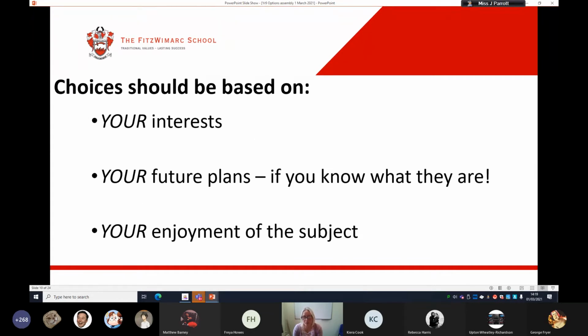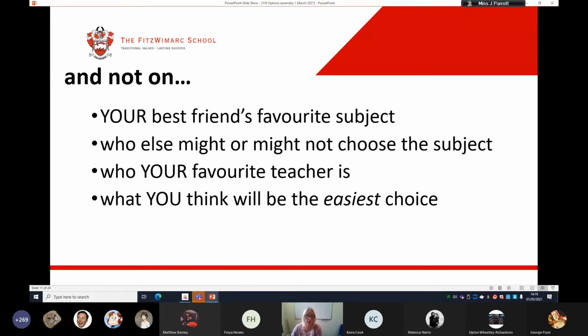Now, option time, when you actually come to select your options, which I'll show you what they are in a minute, is all about being selfish. Please make sure once you've looked at all the information, which is going to take you a while to do all of that, but once you come to select your options, you do base it on your interests. You do think about what your future plans might be. Don't worry if you don't know. Do things that you think you're going to enjoy. Please don't pick what your best friend is doing. Every single one of you is different. So it is really, really important that you think about yourself.